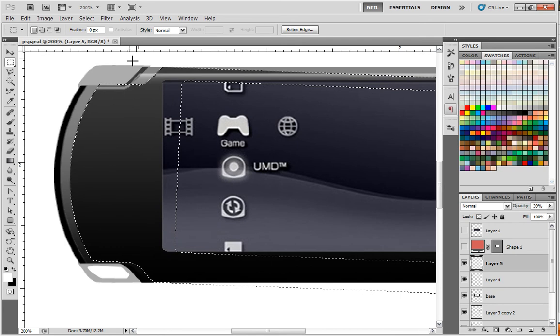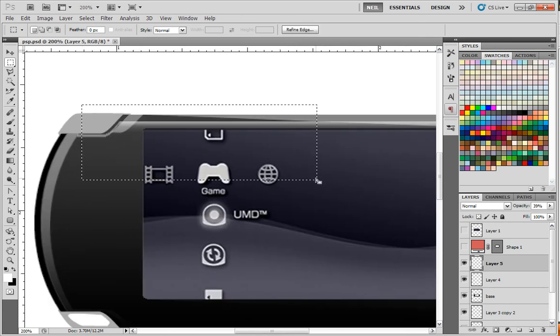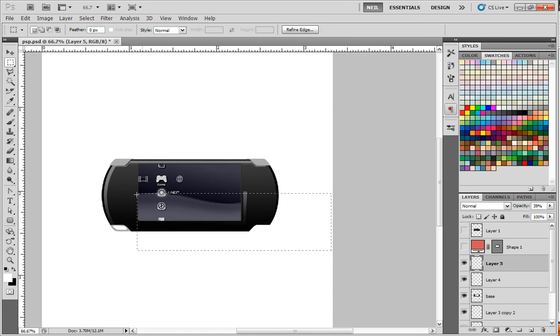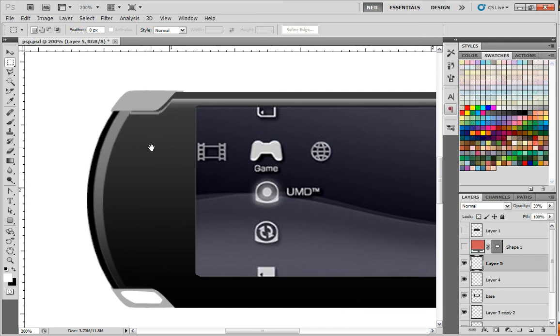Hit delete on the keyboard. That gets rid of most everything we need to get rid of, but there's still a lot of this over here we need to get rid of, like that. All this over here, boom. All this down here, we don't need any of it. And get rid of all that. Okay. Now we have that perfect edge there.